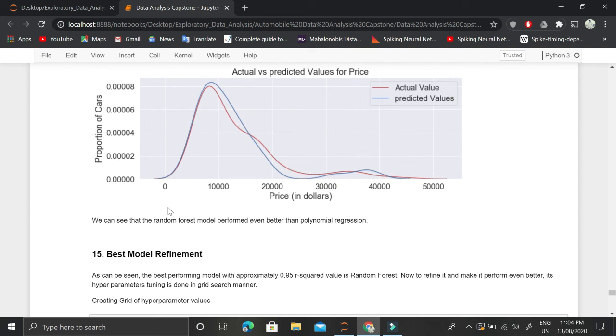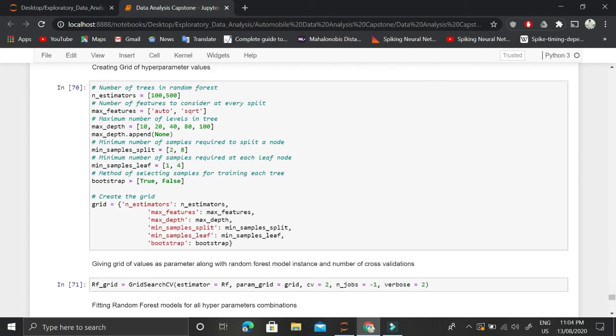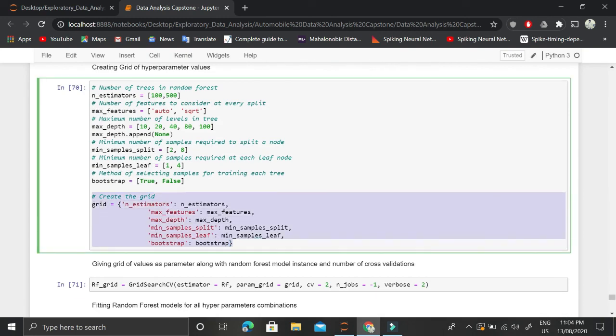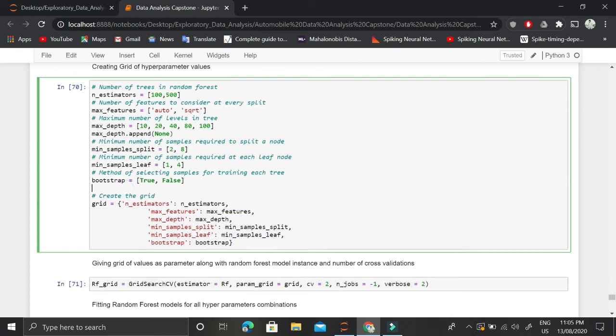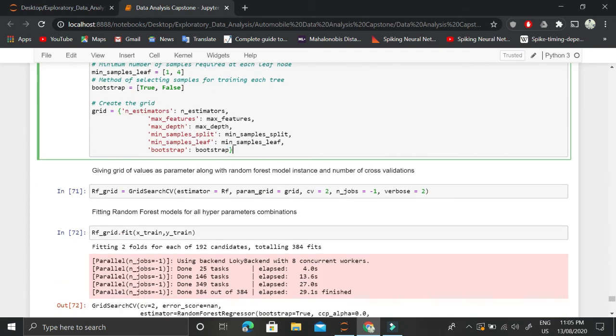But again, we can refine this model. This refinement is done in a grid manner, where we tune the hyperparameters. These are some of the hyperparameters of the random forest. In my playlist Machine Learning from Scratch, I developed a binary decision tree from scratch, and I explained these different parameters and how they affect the fight between bias and variance. I'm expecting that you know this concept, and I have also explained it in different machine learning playlists. So I will not explain that here, because this playlist is mainly for exploratory data analysis.